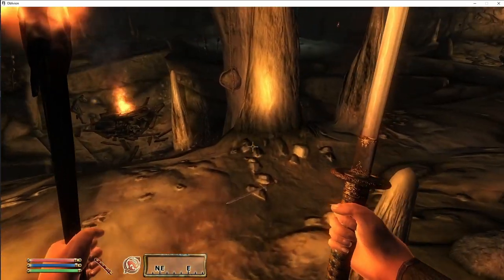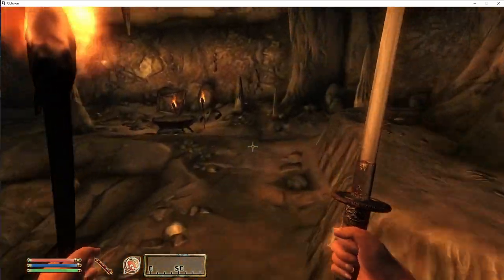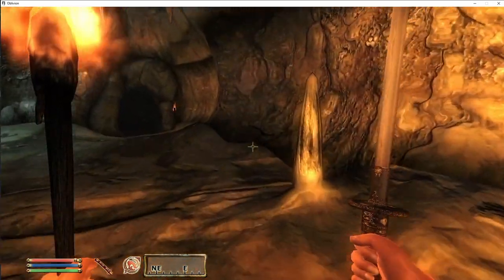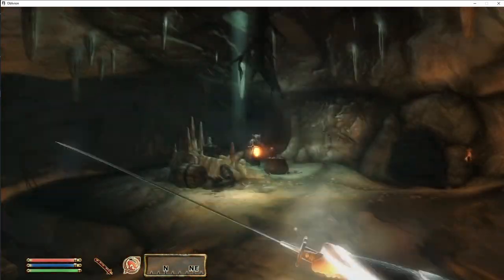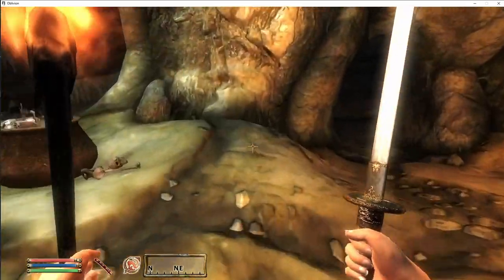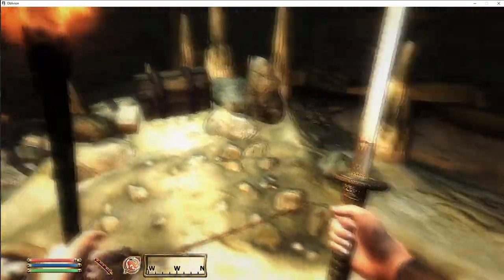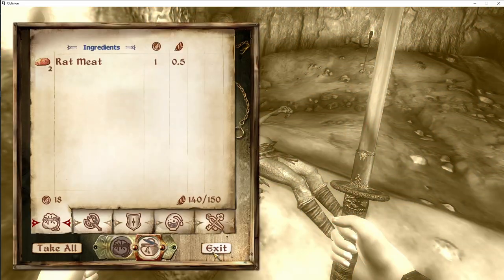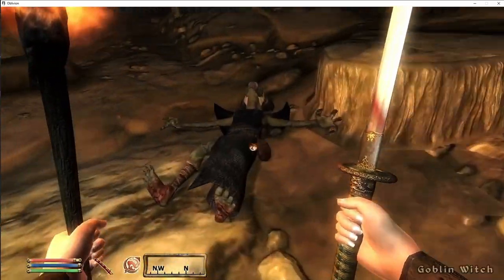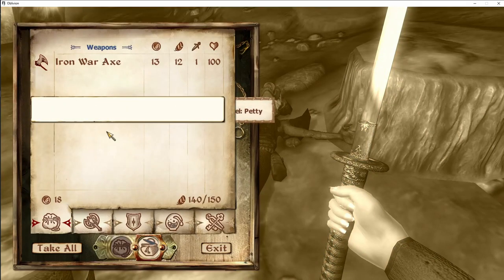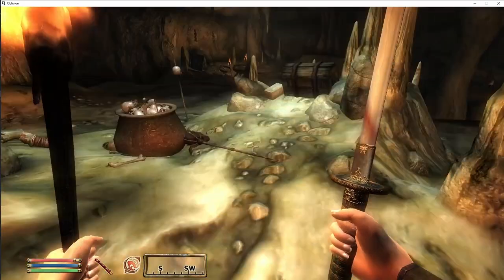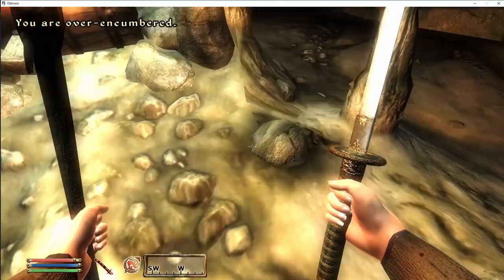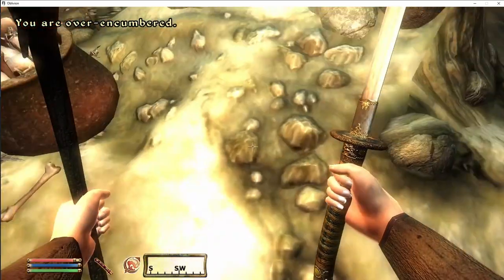The destruction skill is when you use spells in the destruction category. So I'm using a fireball spell, and that's destruction, and it's increasing my destruction as I go. My light armor increased again because that goblin hit me. I'm wearing light armor, which is what I prefer. It's better for mages to wear no armor or light armor, and so that's what I'm using.